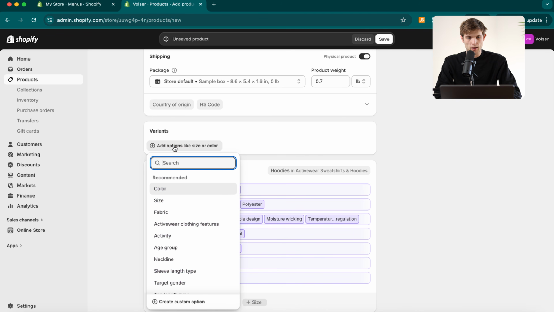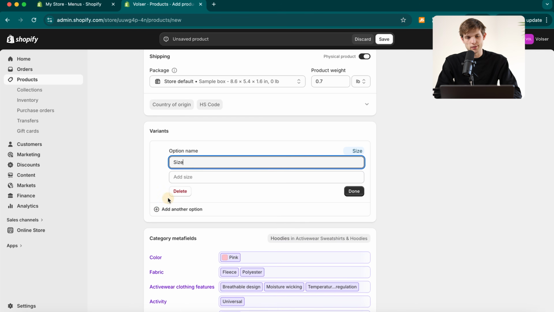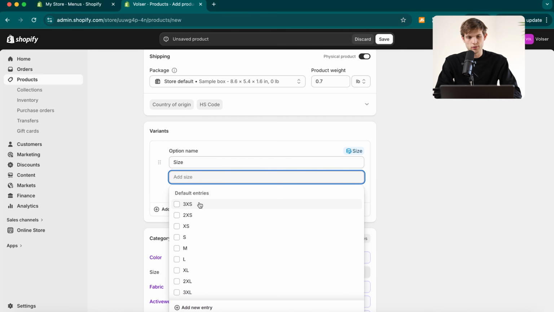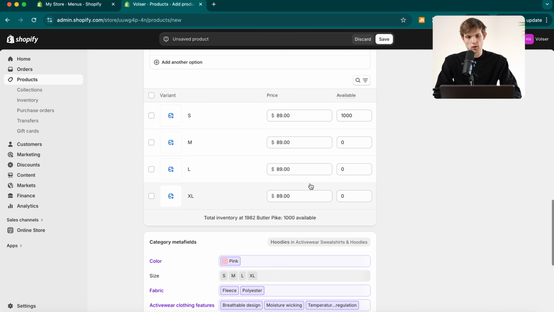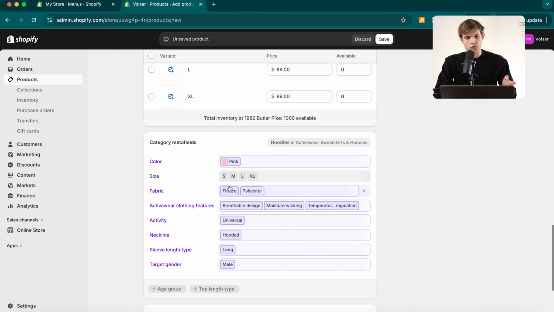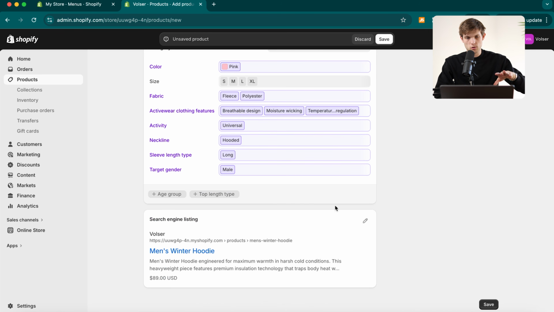And then we can add some variants here as well, like sizes. That's going to be very important, right? So we can add small, a medium, a large, and a 2XL. Click on done. And you can even change the prices for each one of the different variants of your product if one of them is going to be more expensive. All right, so that is how you are going to list a product.